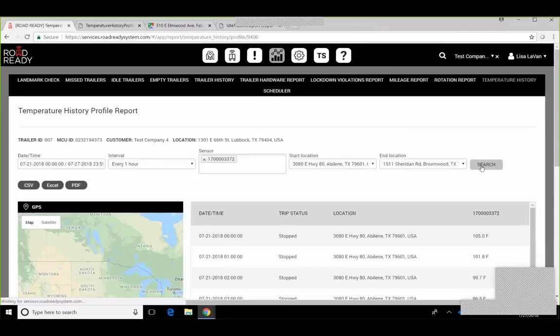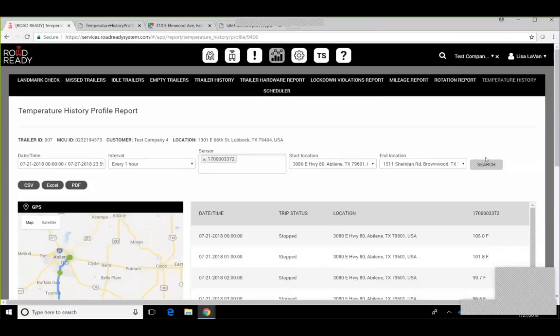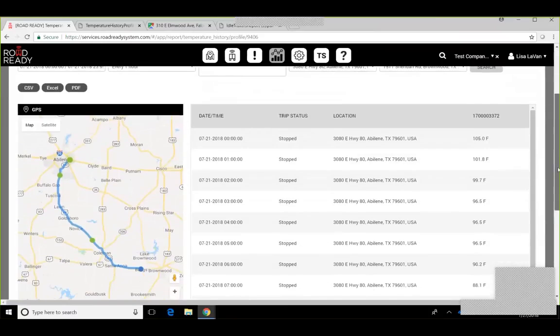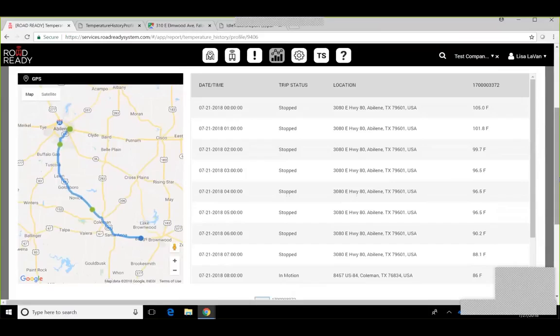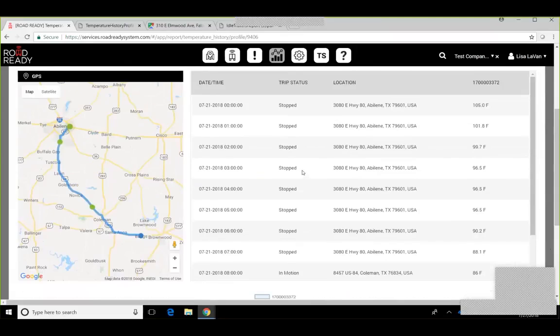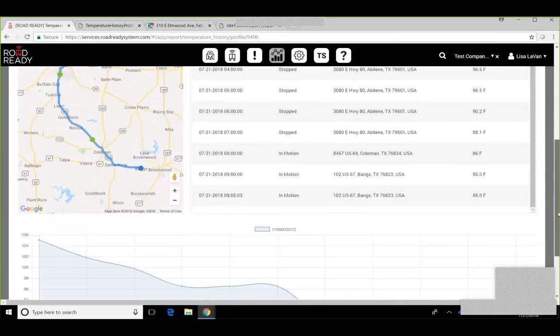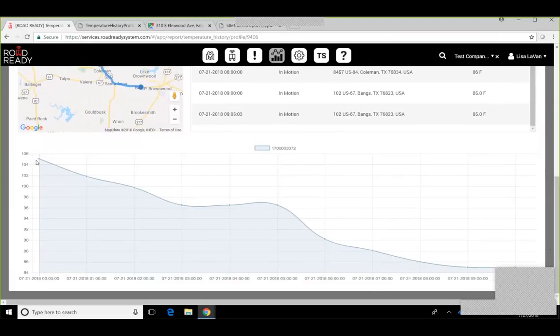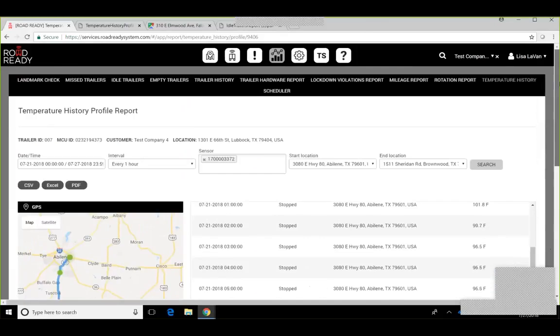So you have a trailer that has left and gone from point A to point B, and you want to know along the way what those readings were as it's taking along some cargo with it, that you want to know those temps. So I did this. I picked a point A and a point B, and same thing. This one only has one temp sensor, but you can see the temperature as it was moving down the road.